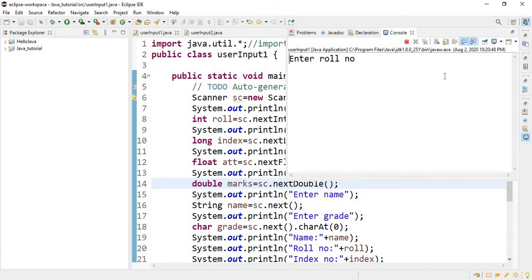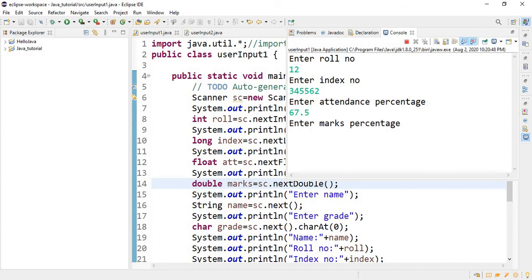So first, it asks us for the roll number input. Let me give the roll number as 12. Then it asks for an index number. Suppose the index number is 345562. Then it asks for the attendance percentage. Let it be 67.5. Then enter. Then it asks for the marks percentage. Suppose the marks is 89.2. Enter. Then the name. Let the name be Rohan De.